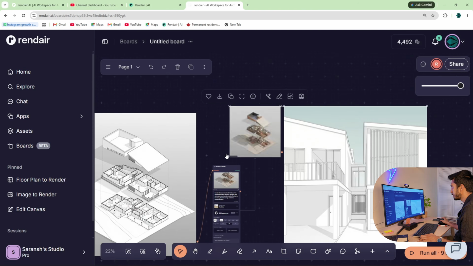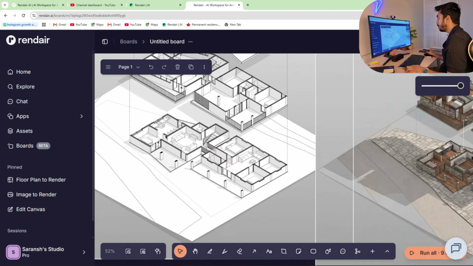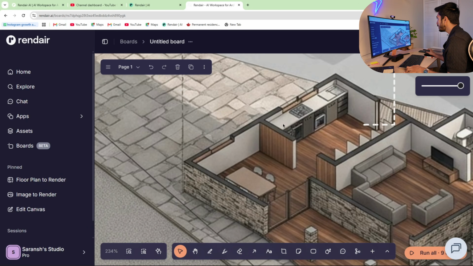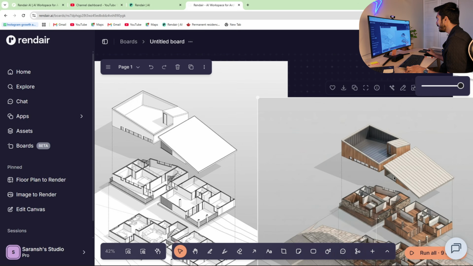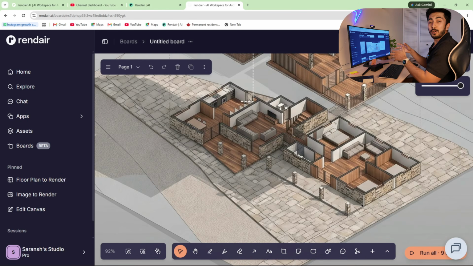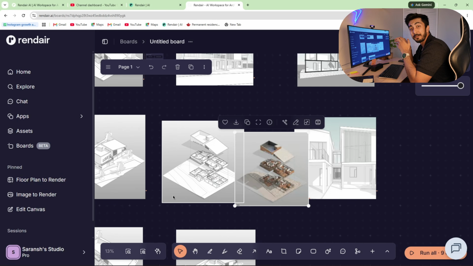Let's see. Look at this, guys. It has done a very, very good job. It has not manipulated any of the interior elements. Here you can see all of the elements are right there. The upper balcony and the roof section have been rendered very well. So again, this would have taken me at least an hour to edit, render, make.